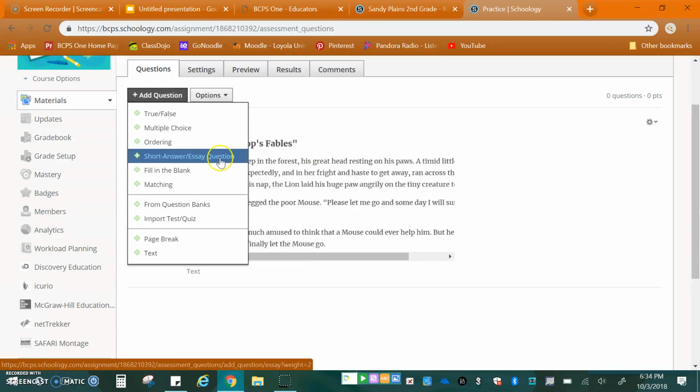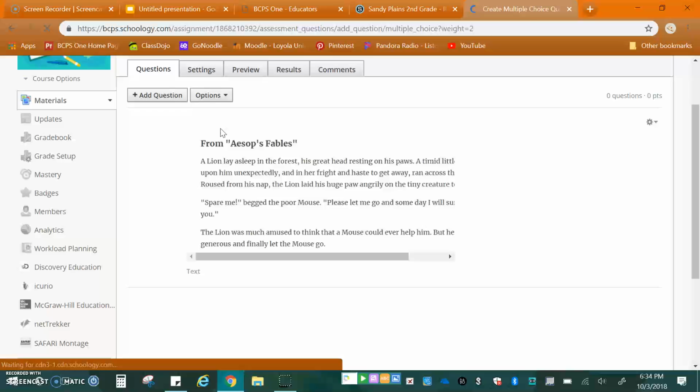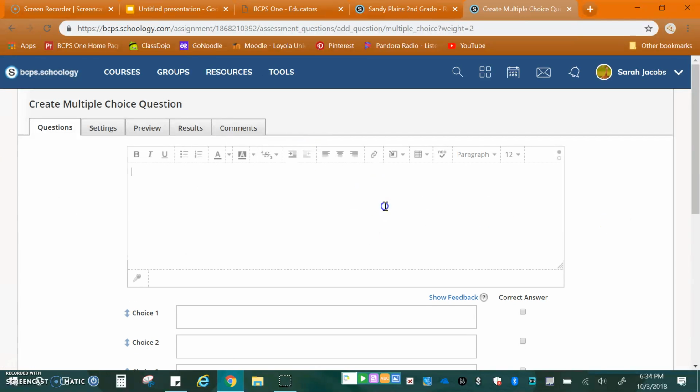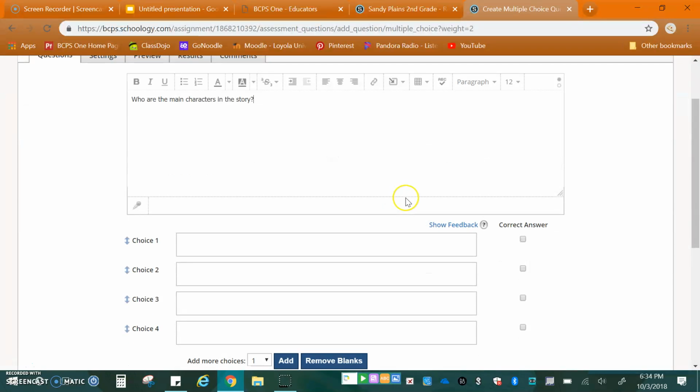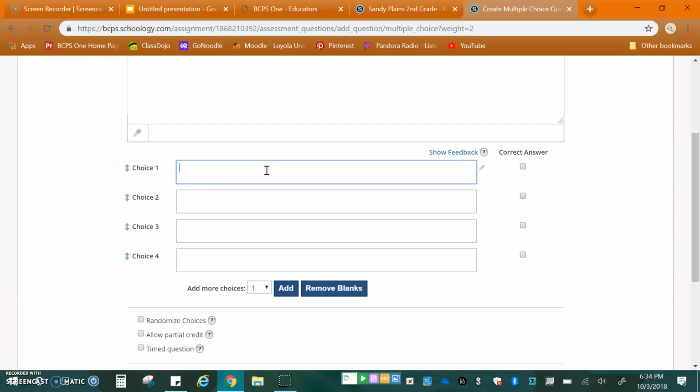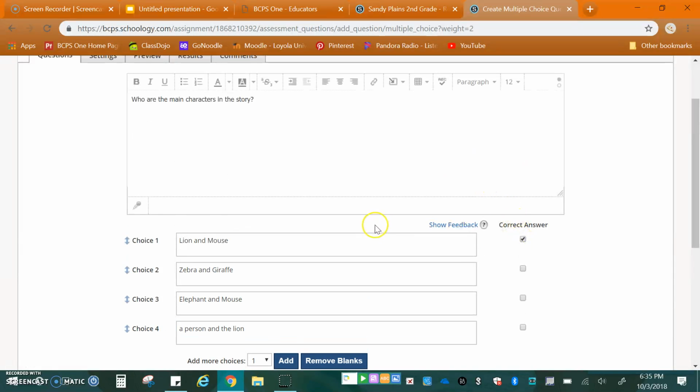So let's go ahead and put a multiple choice question in there. So I'm going to click add multiple choice question. It opens up my new screen. And let's just say, who are the main characters in the story? So this is similar to how it was on NGrade. You put your answer choices in. And then you're going to click which one is the correct answer.